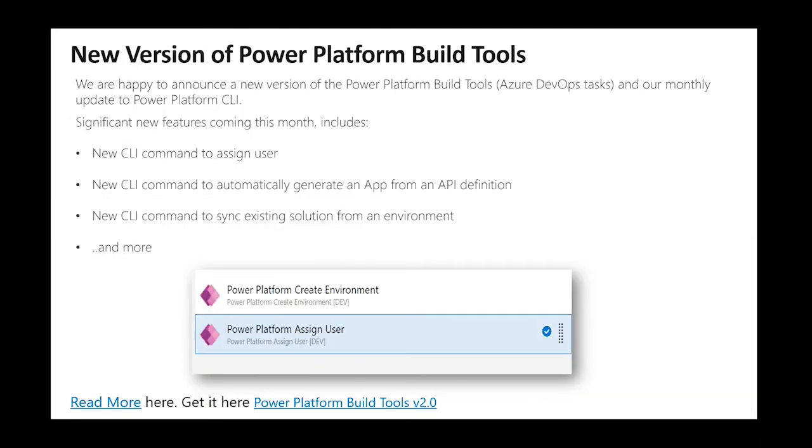Next up, we have a new version of Power Platform build tools. So we're happy to announce a new version of these tools, Azure DevOps tasks, in our monthly update to the Power Platform CLI. So some of those things are the Power Platform build tools are now based on Power Platform CLI. We have some new CLI commands like to assign user, to automatically generate an app from an API definition, and then also a new CLI command to sync existing solutions from an environment.